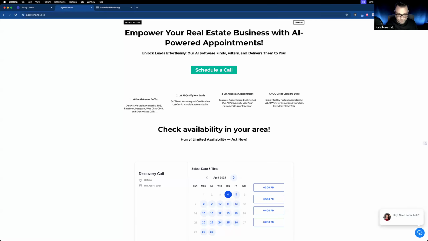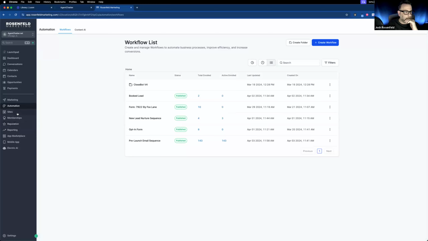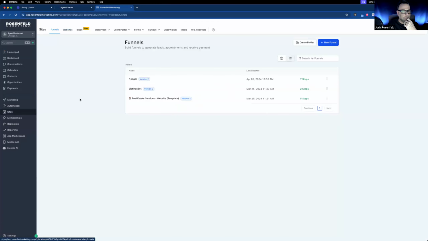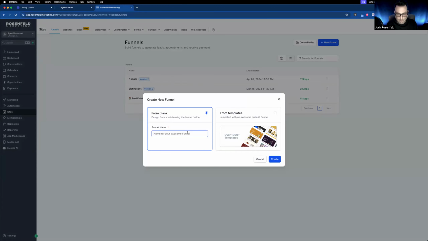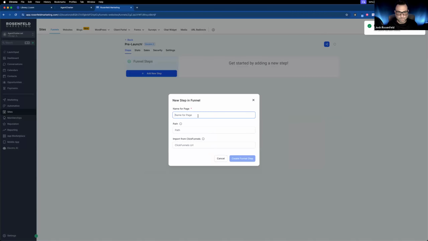Okay, cool. So I'm going to go back here, and I'm going to go to Sites. And I'm going to make a new funnel. I'll call it pre-launch. It's going to be really simple, two pages. So I'm going to add a new step. We'll call this launch, or this is a wait list.